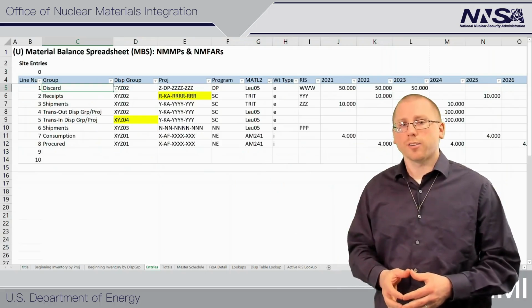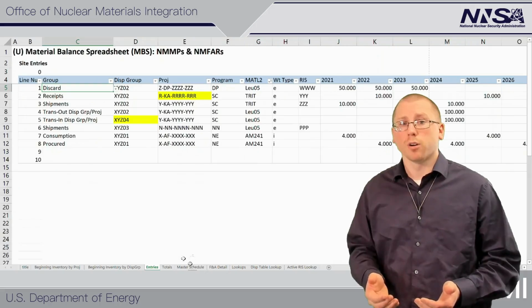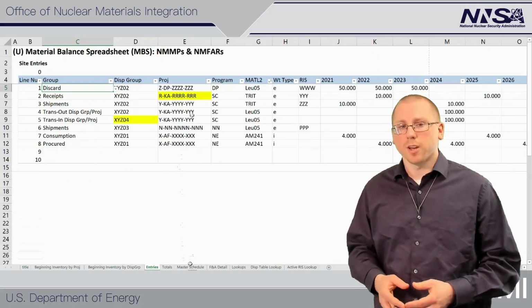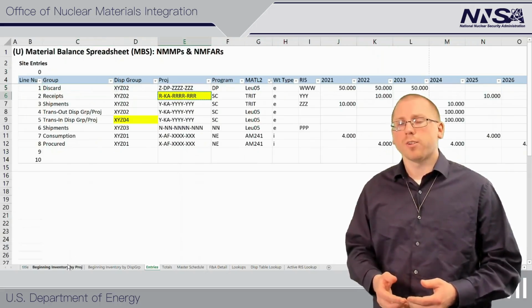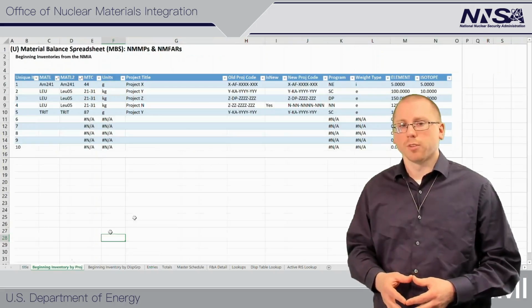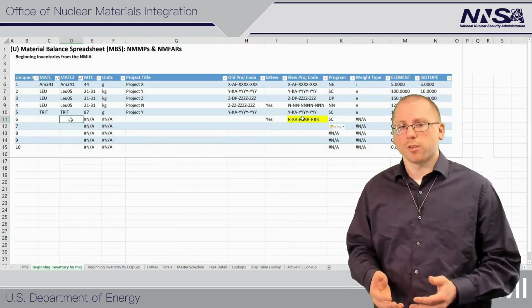The 2 highlighted cells are for future activities that require a new disposition group or project number. Since these activities have not happened yet, they are not included in your NMIA beginning inventory, so they won't populate throughout the rest of the file. However, if we think back to the beginning inventory tabs, there are the blank spaces at the bottom. Go back to the correct tab and populate with the planned information.